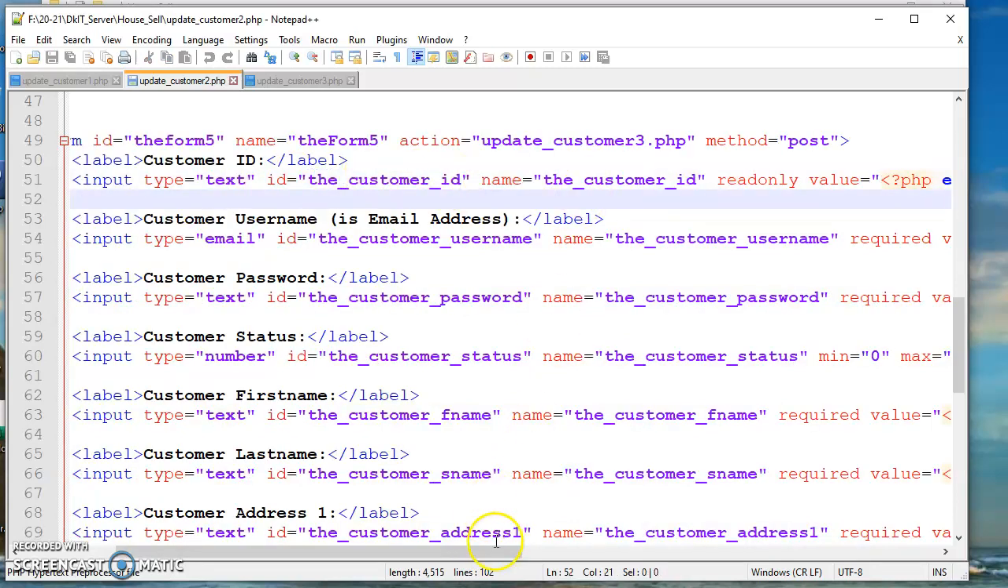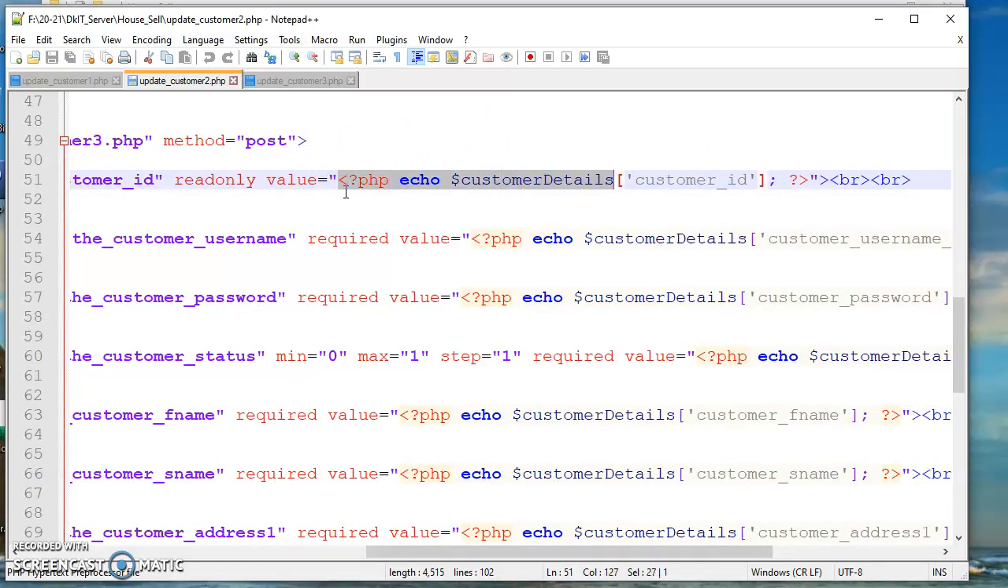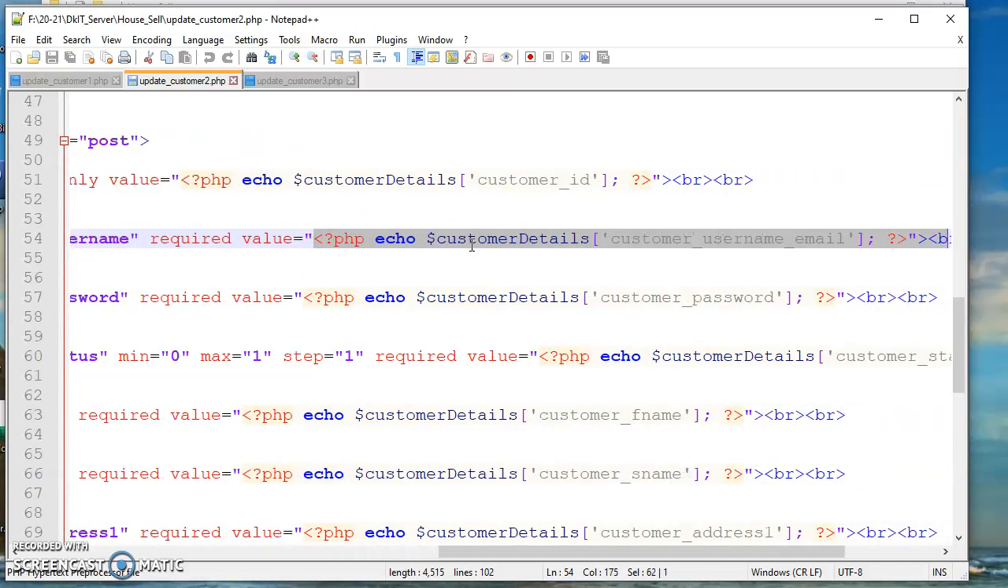Oh, sorry. That's annoying when you do that. Okay. What is the value? The value, I'm using PHP to write the value. I'm writing the customer ID in here as the value of the first text box. It's read only, so we can't change it. Okay. Customer username. There's no read only here, so I can change this.